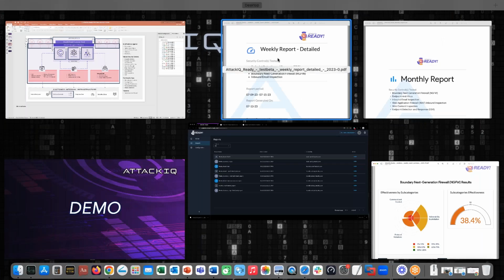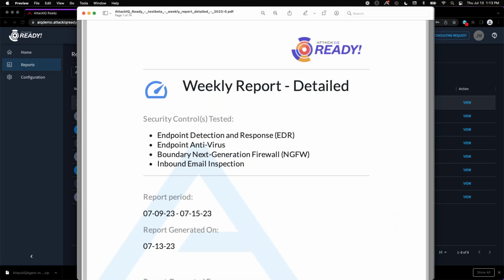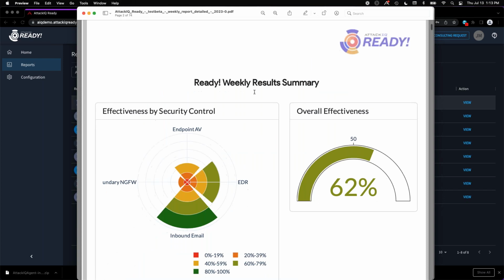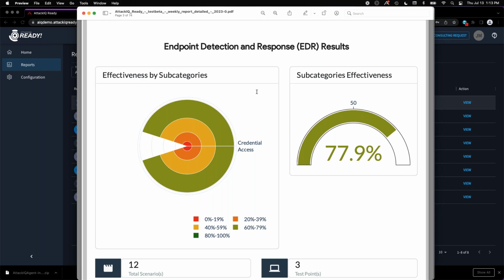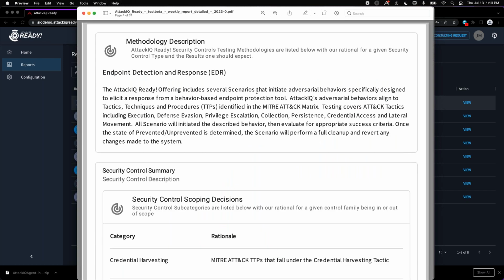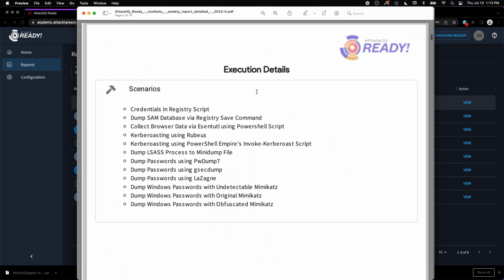For the technical team, you can use a detailed report. Same four security controls in this particular example. But here, there's a lot more detail from a technical perspective. So we not only provide the methodology description, but also execution details. So I mentioned scenarios. AttackIQ uses and provides a library of scenarios that do different things in terms of emulation of different tactics, techniques, or procedures, or TTPs.